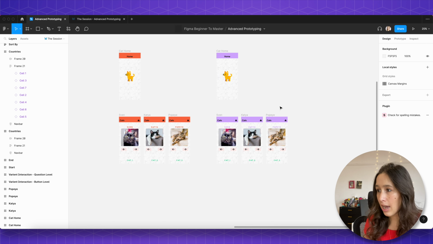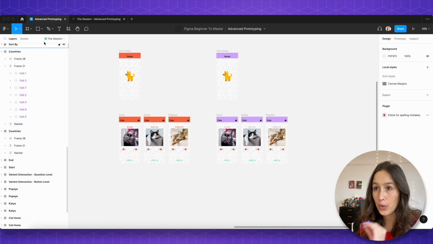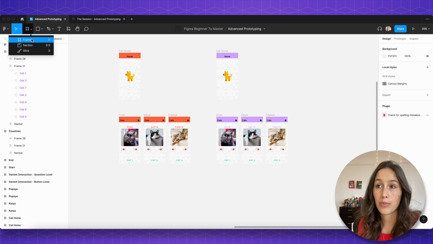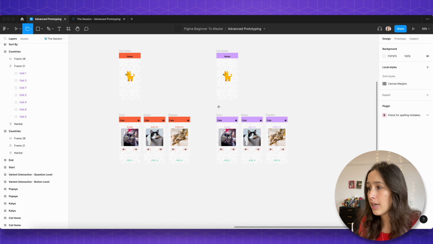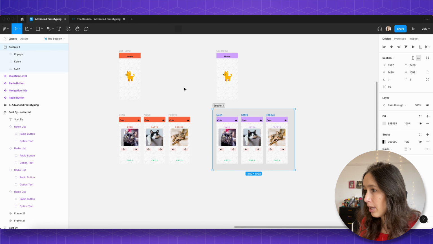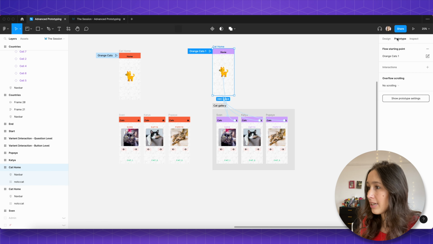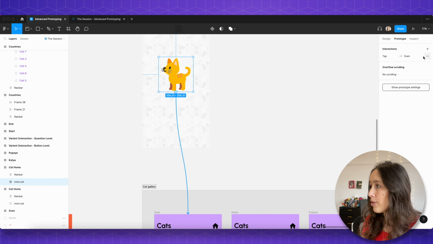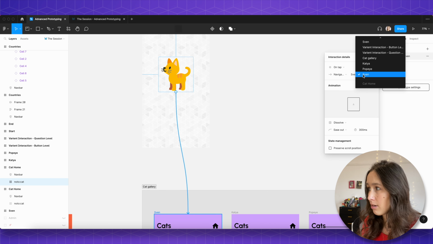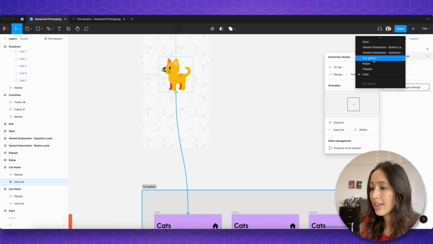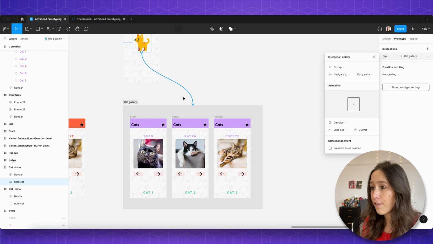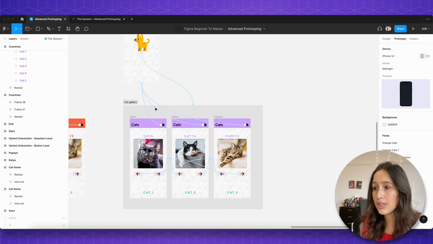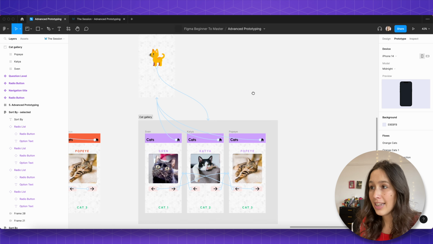What I'm going to do now is put these three into a section. You can find sections from the frame tool or with Shift S. I'm going to put these into a section here, and I'm going to call it cat gallery. Because I copied this, I've still got the prototyping here, but I'm going to update one thing. When you tap on the cat, instead of going to the first cat, I want it to go to cat gallery. So it's going to go to this entire section. Let's see what that does.